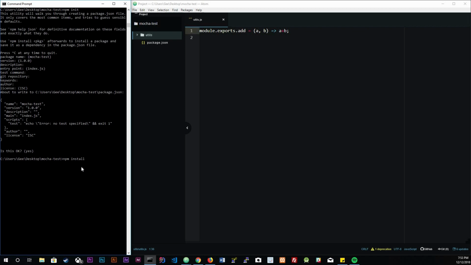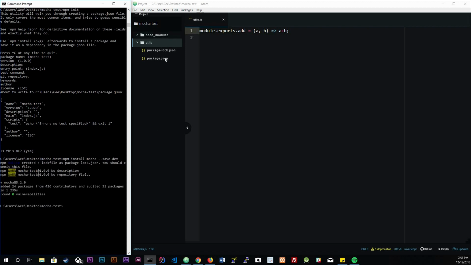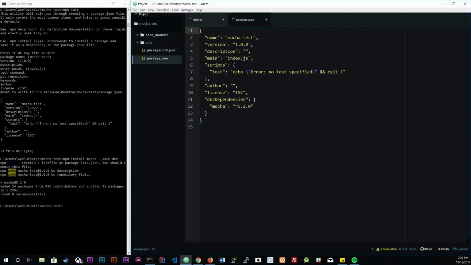We're going to do something a little different, guys. Mocha: you're used to doing --save, which we are, but we're going to add -dev. The reason for this -dev is because Mocha is for development purposes only. You don't need it when we push it to Heroku. You don't need it in live production.